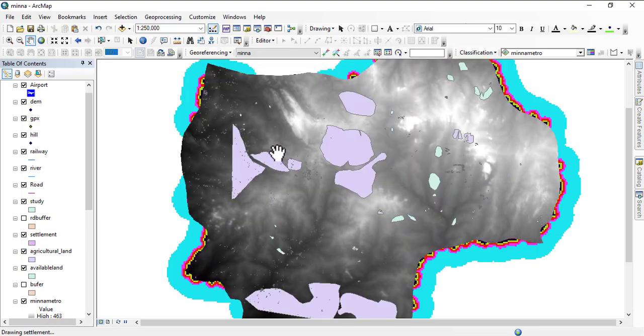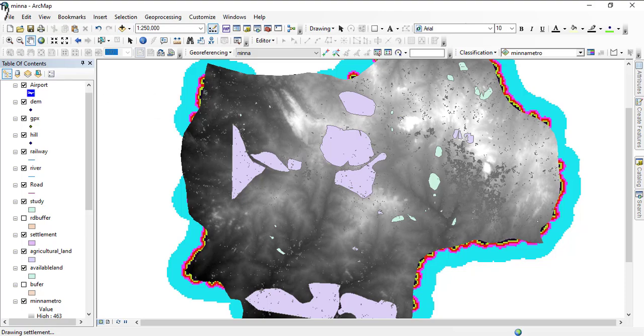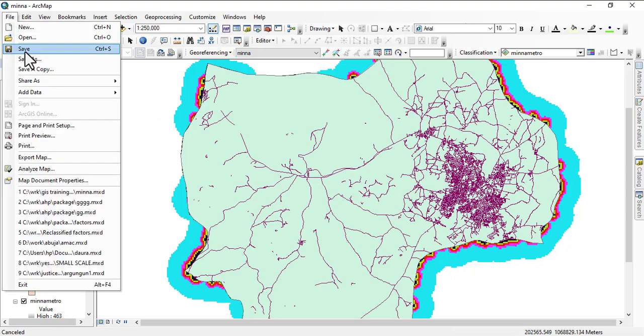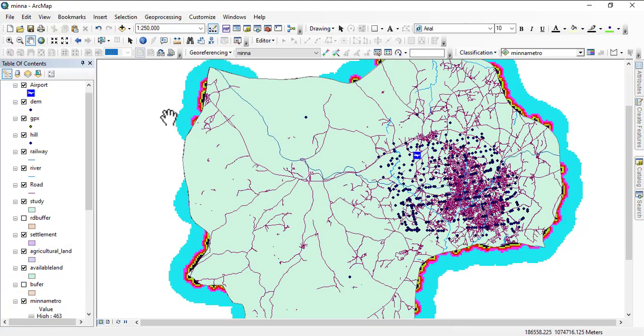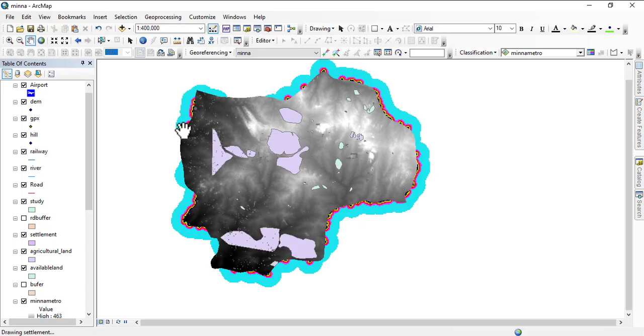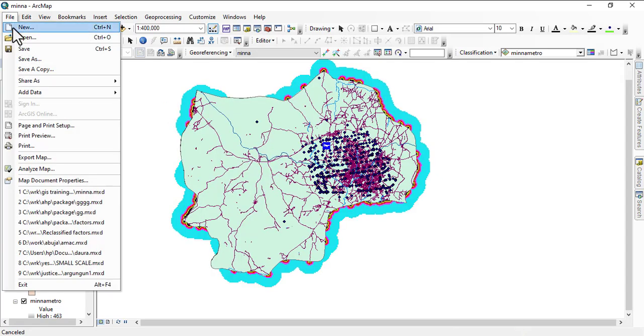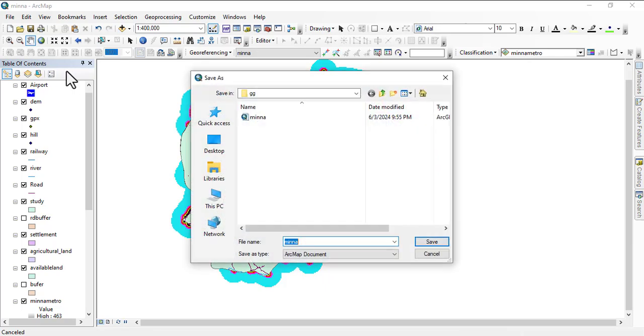But in an instance whereby, after you've done a lot of changes, and then you try to save it back, like you just press Ctrl S and it says it cannot save, or it gives an error message, what do you do then? You go to File and you come down to Save As. Now we have Mina.mxd, you just change it to Mina 1.